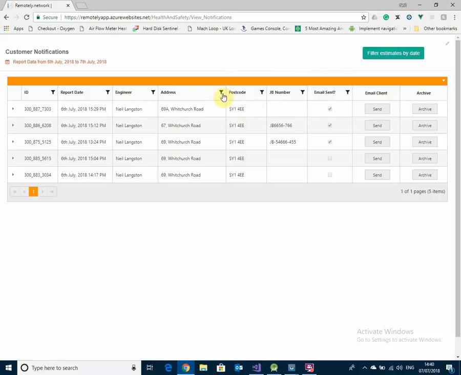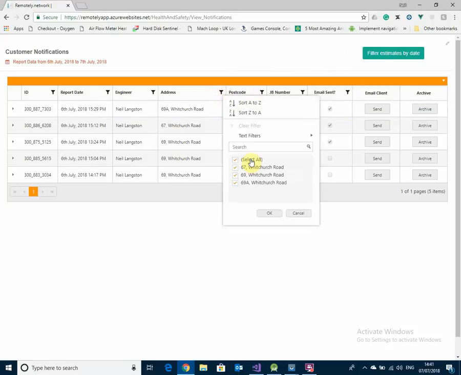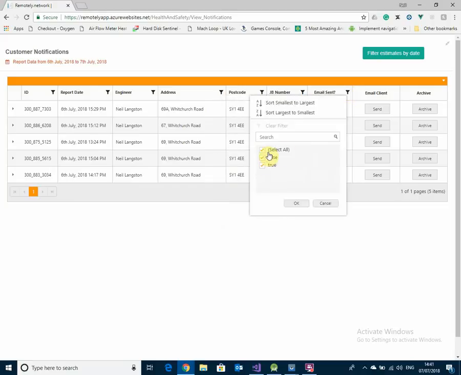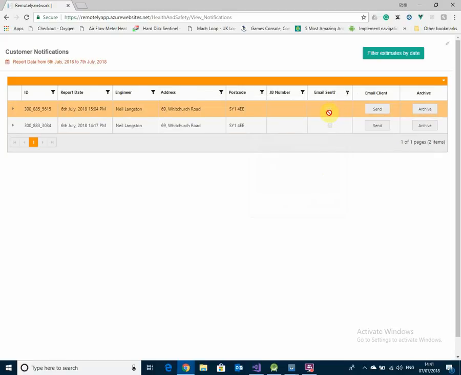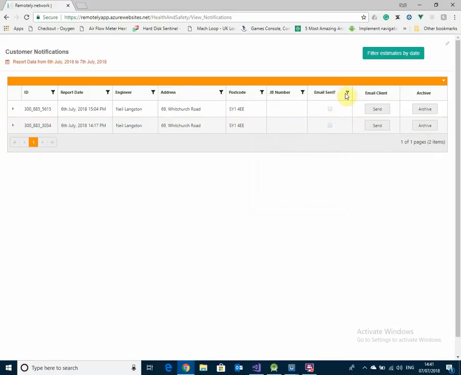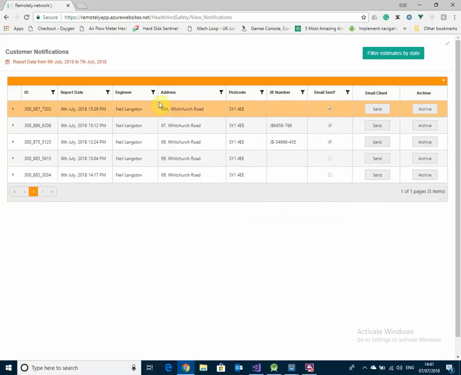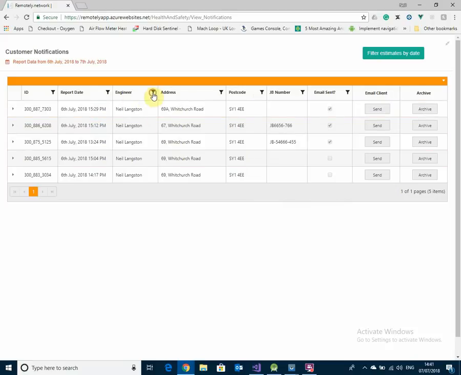We can also always filter on addresses. If you just want to show the emails that haven't been sent, just choose false, and you'll only get the ones that haven't had an email sent, so it's easier then to follow up. Or vice versa. We can filter on a postcode. These are all the same postcode, or an engineer. So these are all fully filterable.